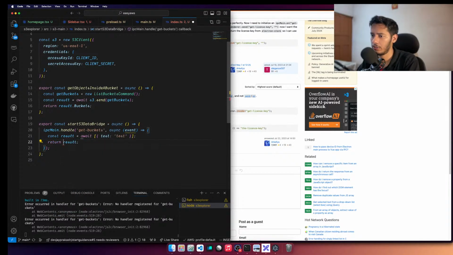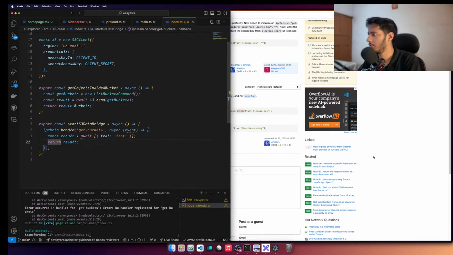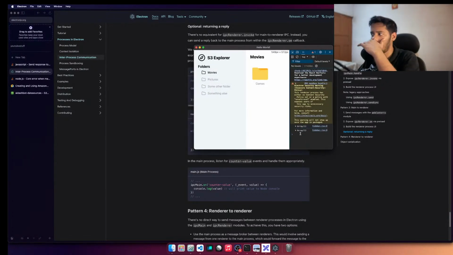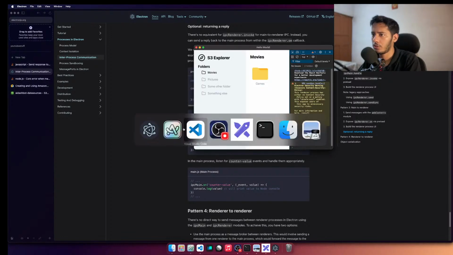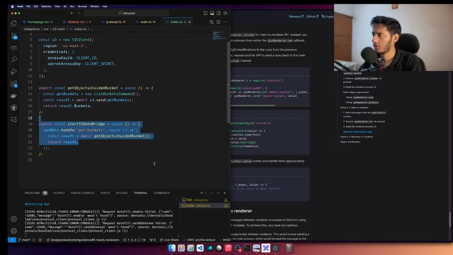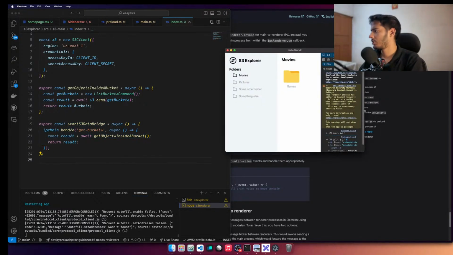This is way better than, I don't know the performance implications. That performance might be a little bit bad, but yeah, we got the value. This is working for us. Now we will be able to get the return. So instead of await this, we can use get objects inside bucket, and we don't need this event right now, so we can just do this. That's cool. We are able to successfully get the value.